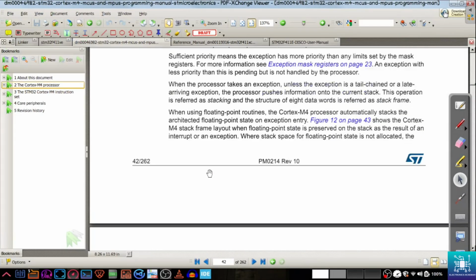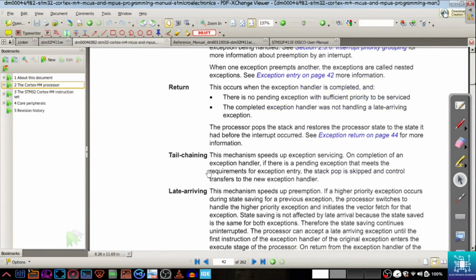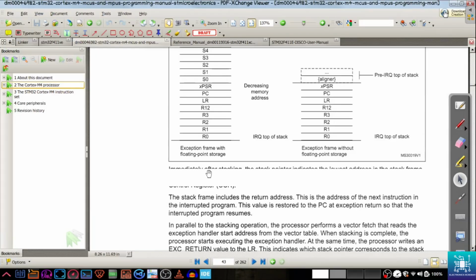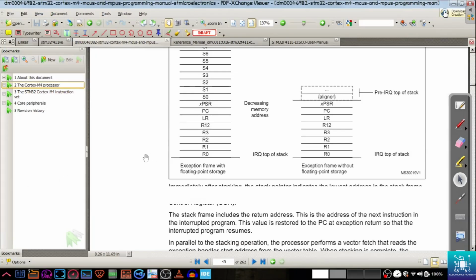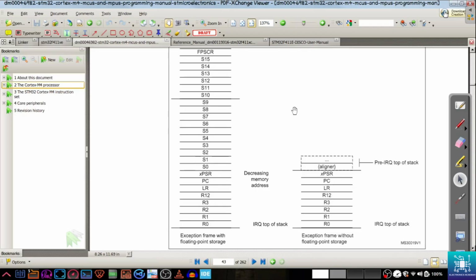Now let us look at the stack content from another place. It's pretty much the same. We have R0, R1, R2, R3, R12, LR, PC, and XPSR. There is a double word alignment that happens. Here it is not happening. This is just the double word alignment that the hardware does for the stacks if the stacks are not double word aligned.